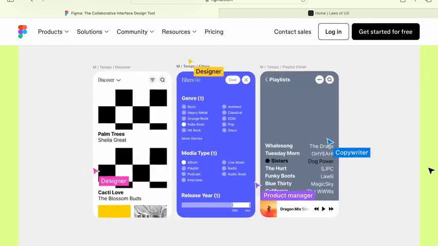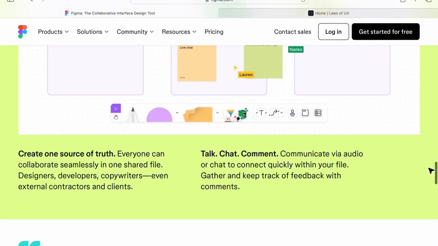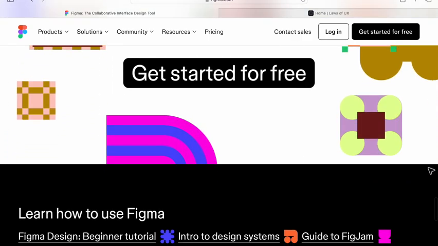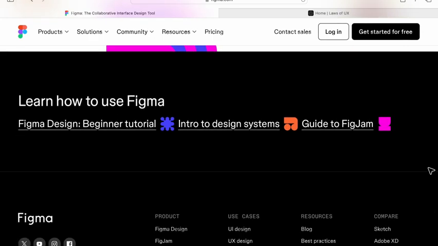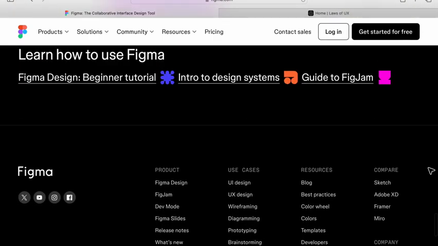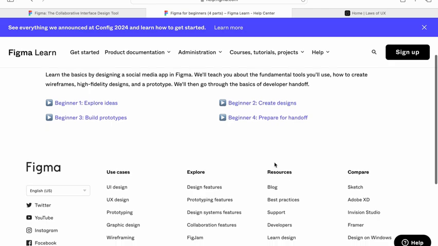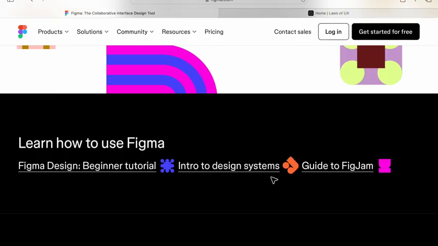Plugins and integrations. Figma supports a wide range of plugins that enhance functionality, from accessibility tools to design systems. It also integrates well with other tools like Slack, Jira, and GitHub. Vector editing. Figma offers robust vector editing tools, allowing designers to create detailed graphics and icons easily.